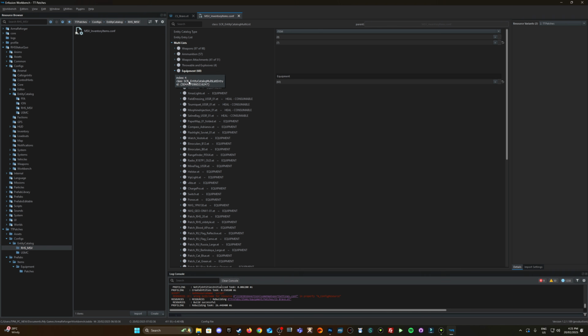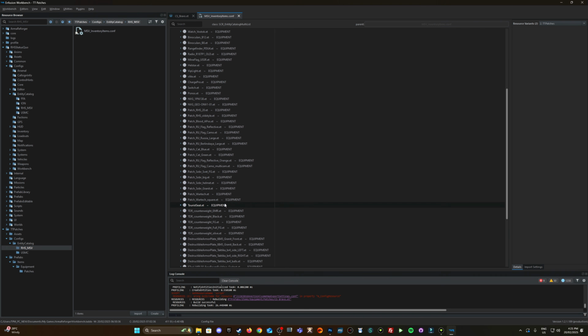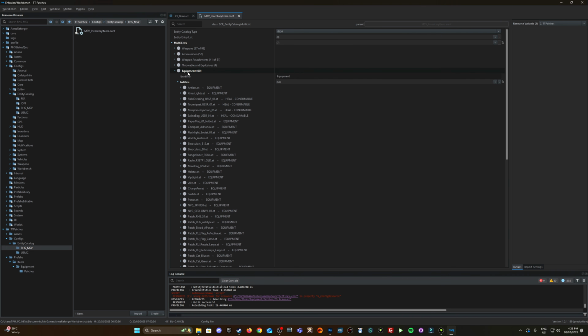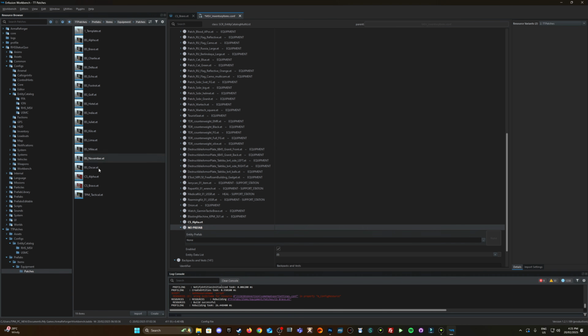So patches come under equipment. If we scroll down here, you can see there's a CS_alpha1 here, one I was testing and playing with earlier. So just at the top here, I'm going to hit the plus, select the SCR_entity catalog entry, scroll down to the bottom. It says no prefab. That's fine. I'm going to expand that. I'm just going to locate the patch that I've made. CS_bravo. Drag that in.